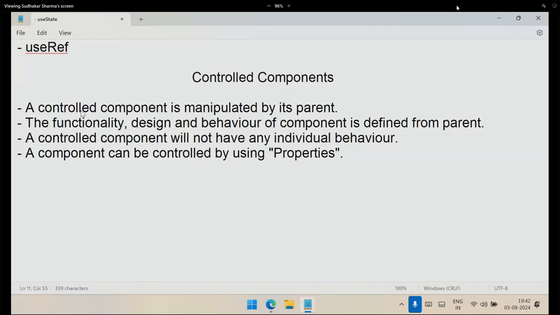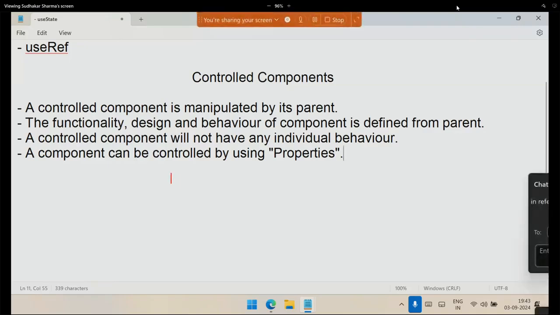Actually, several components are controlled. The majority of the components that we create for reusability are controlled components. For example, suppose I give you a simple point that you already know. Suppose I say input type is date. Actually, date is a component. This date component will show a date picker.